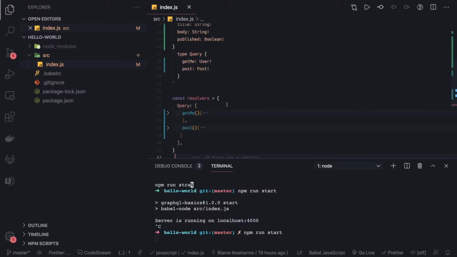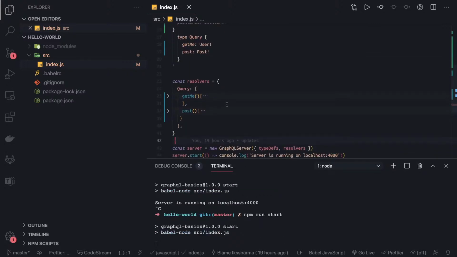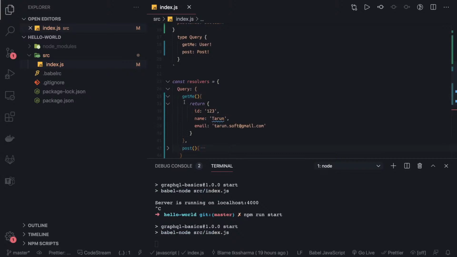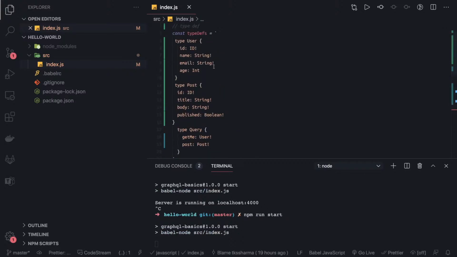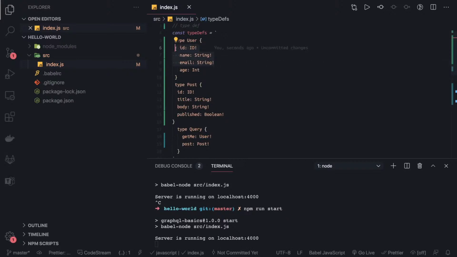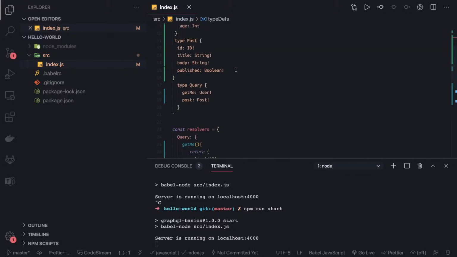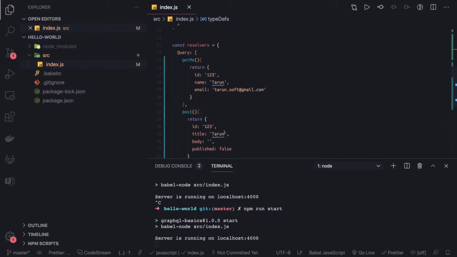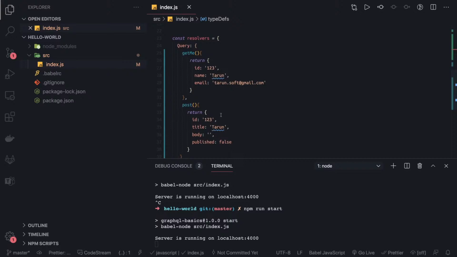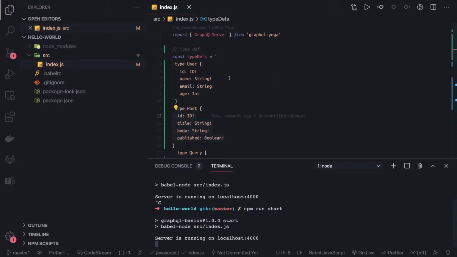So we have post and we have get me. We just need to take care of id, name, email. Id, name, email, these are required things. Age is optional. In the post all are required, so we have to define all. You will get an error if you are not returning the required type from there. Now we have extended this example.